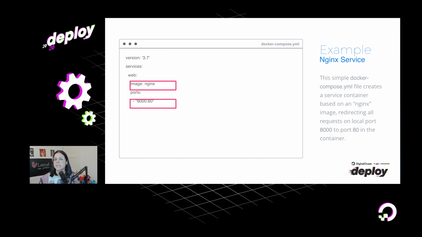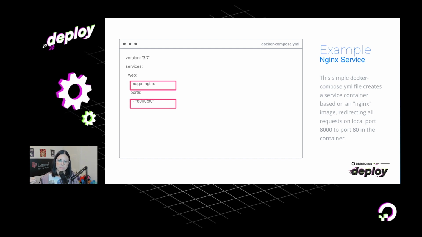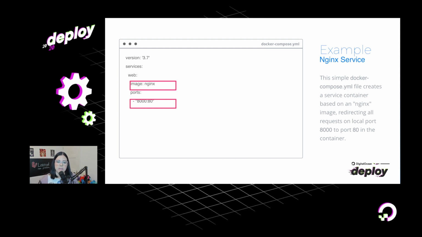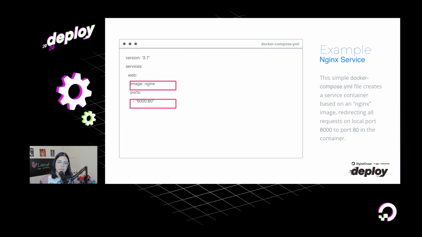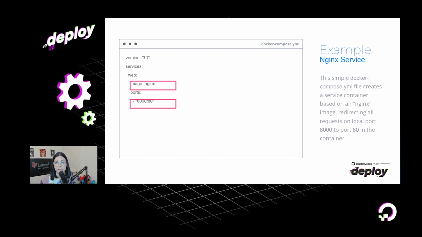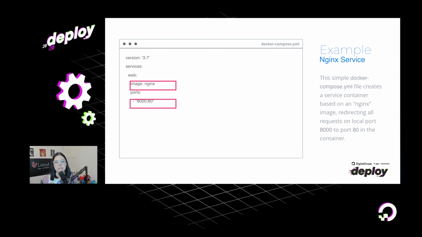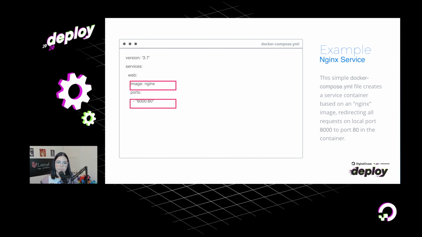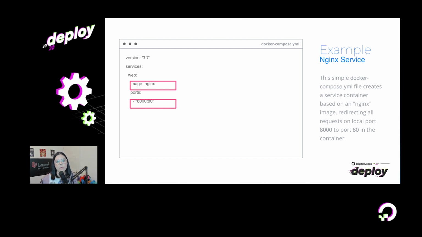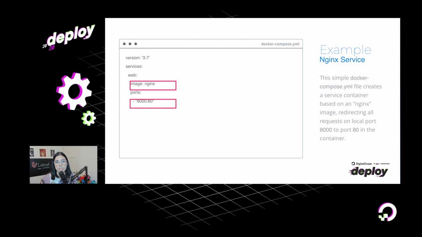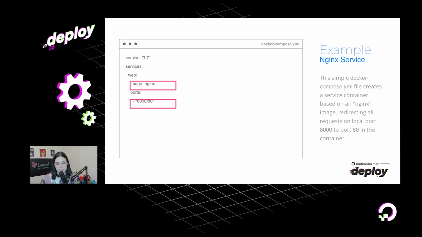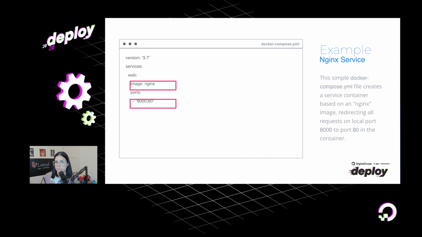We will reference this name if you want to run commands specifically on that service. This service is going to use a default Nginx image from Docker Hub, and we also have a port redirection here, which is important so that you can access your application from the browser running on your host machine. So all requests on port 8000 of the host machine will be redirected to port 80 inside the container. This is very handy for development.